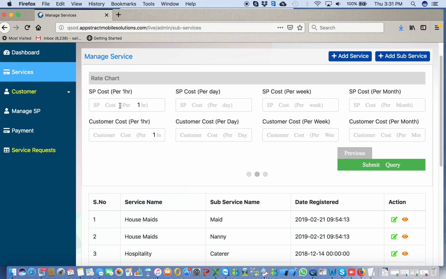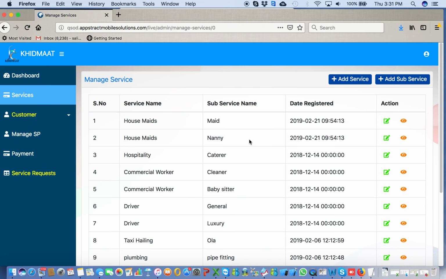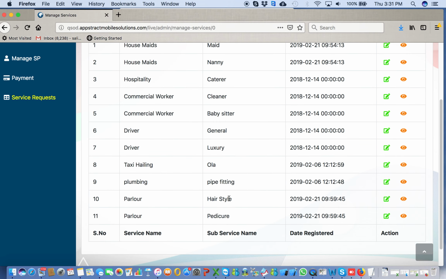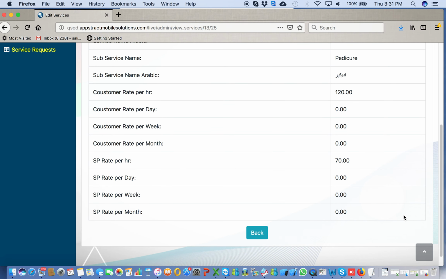Again, I feel this is something that we put the same as 70, 70, and here we say 120. It is a specialized art. So put this in there. We add it here, and as you see, in parlor you have again hairstyle and pedicure that has been added. Look at this and see. Now, once we go to the mobile application, you will see both these things added and how to use them.